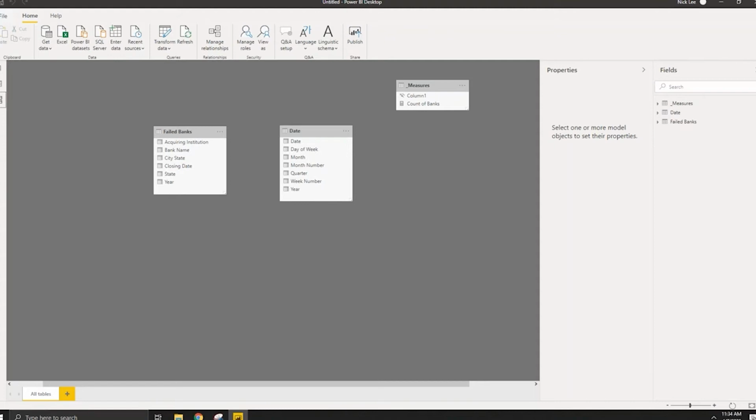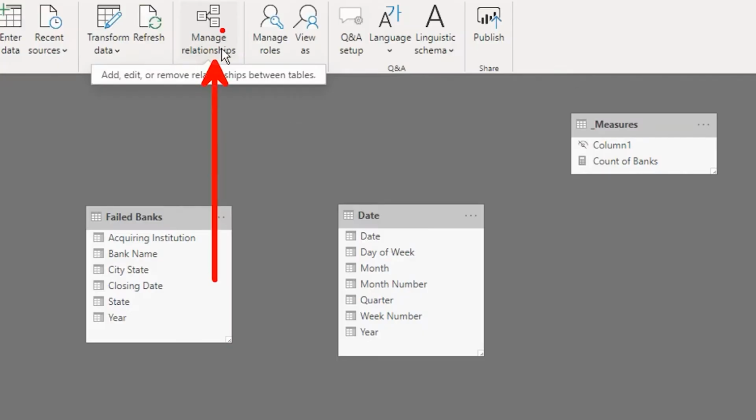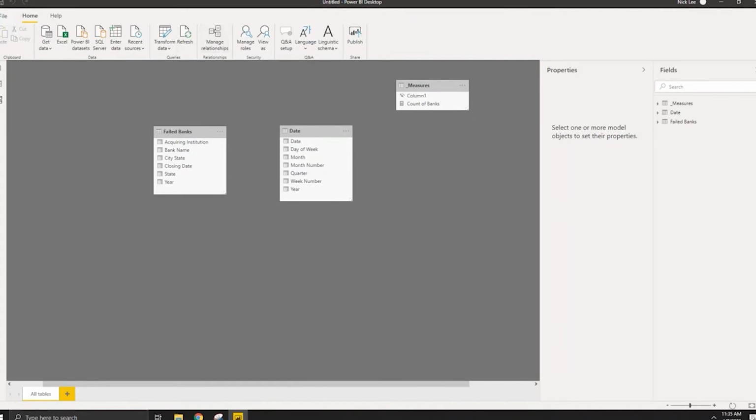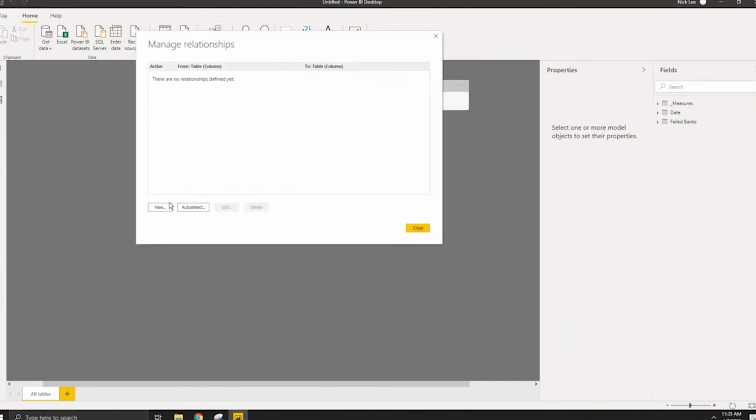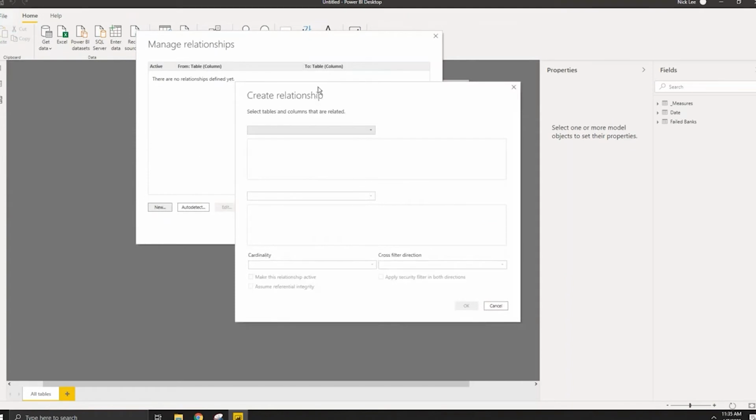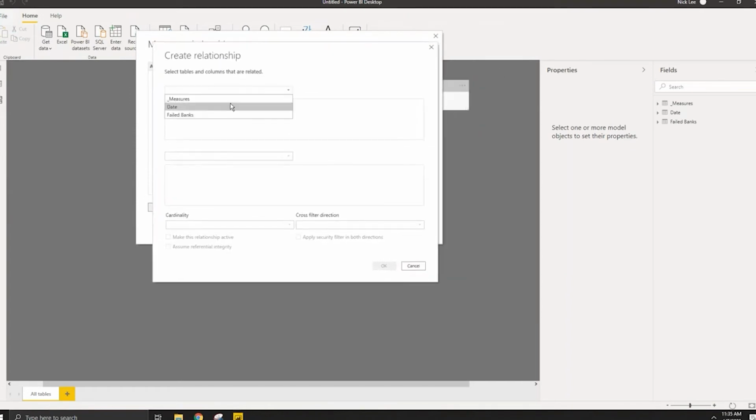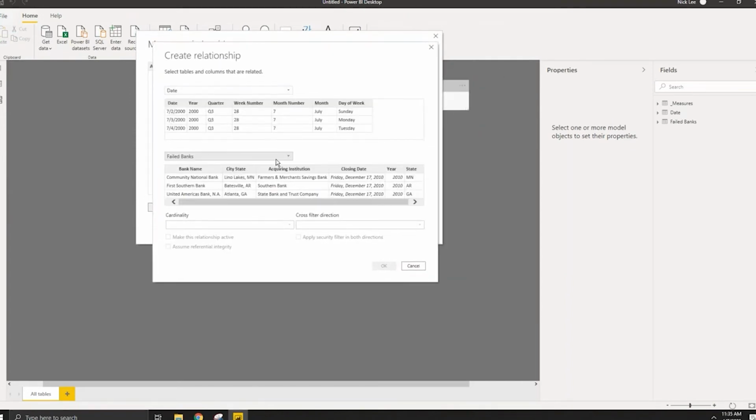I promise you. So let's build a relationship real quick. So I could drag and drop, but for those of you who are new to this, let me show you the formal way of doing it. From here, I can hit this Manage Relationships button at the top. This opens up the Manage Relationship window. It says there's no relationships. I can hit New. So let's build a relationship between the date table and the failed banks table.